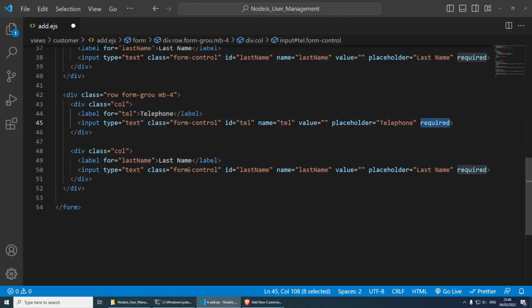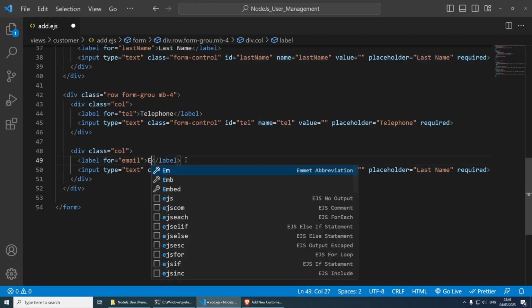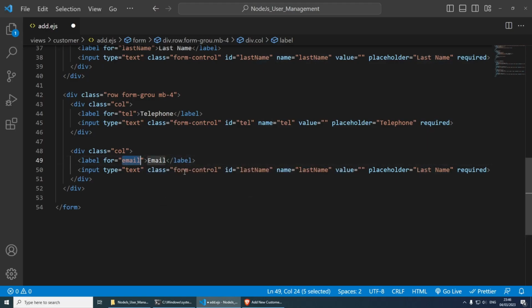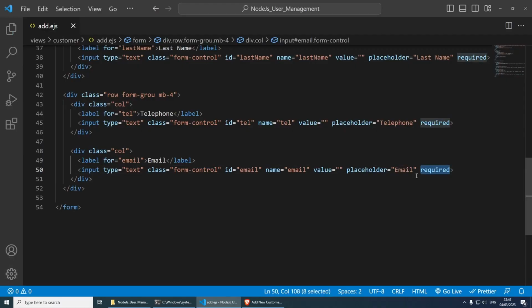The next one is going to be email. So this is going to be email. Let's change this to email as well. And now we can replace the ID to email, name to email, value empty, placeholder can be just email. And then we can set this as required as well.